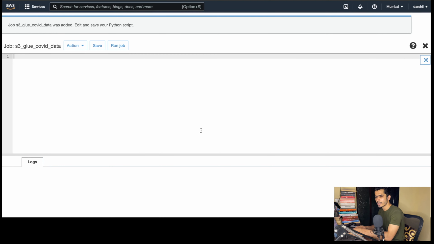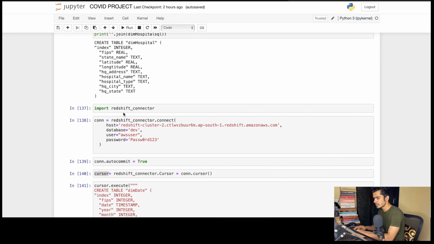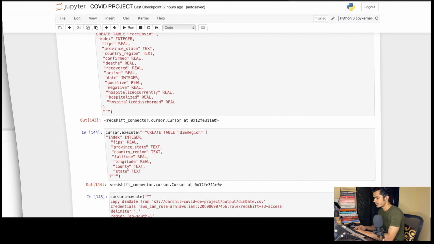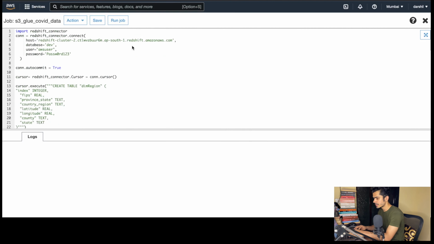So this is where you will write the script. Again, we have already written the script over here. What you need to do is just copy all these things onto the glue job. So I'm just going to copy this and paste it over here. This is the same thing.